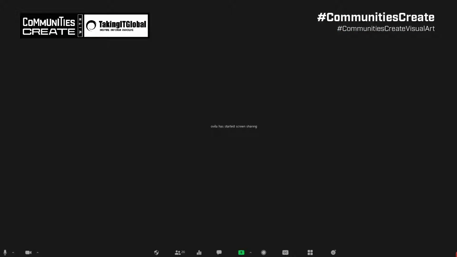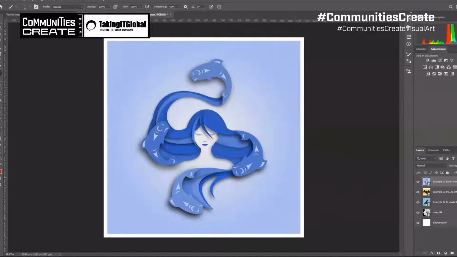So I'm going to share my screen, and it's going to be in Photoshop because I'm a graphic artist, but I still use a pencil and paper for the rough sketches, but most of my work is in Photoshop. So we're going to go right into Photoshop, and you'll be seeing some of my more recent designs. And I have a few different ones here.